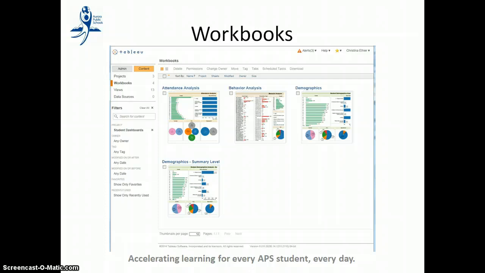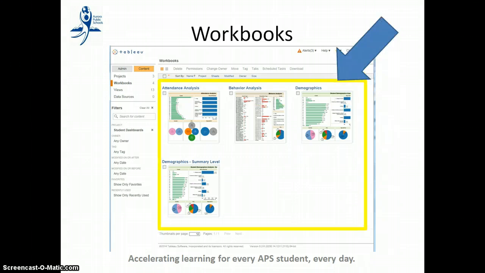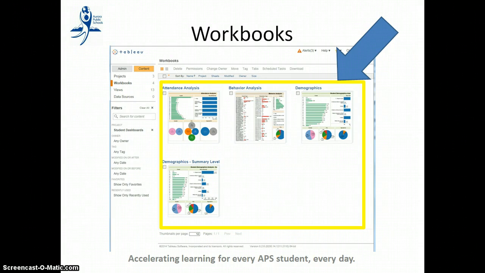Once you click the student dashboards project, you should see several workbooks. Specifically, because the project's page said there were 4 workbooks in this project, you should see 4 workbooks. Workbooks are like a notebook that can hold several different pages or sections. Just to reiterate, which workbooks you see is based on your permissions within Infinite Campus and Tableau. Now, let's click the Attendance Analysis workbook in order to understand how to navigate within a view or dashboard.